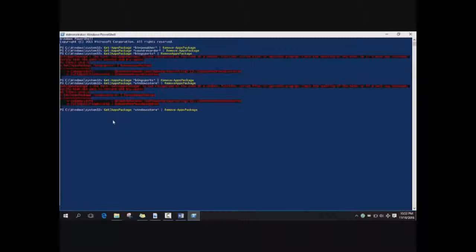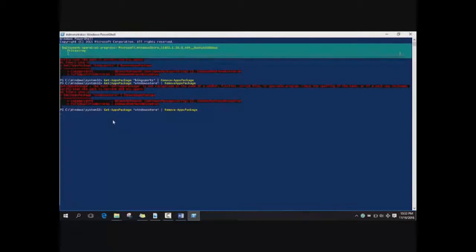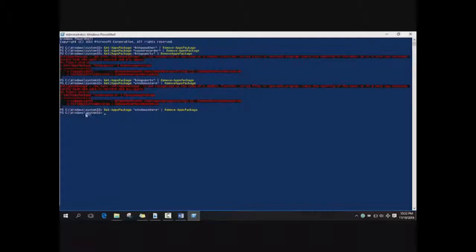We will go there, delete, and now we need to go back again to the end of the line and press enter. It is processing again in green, and it will show the new empty line. That means the application was installed and the PowerShell is waiting for the next order.